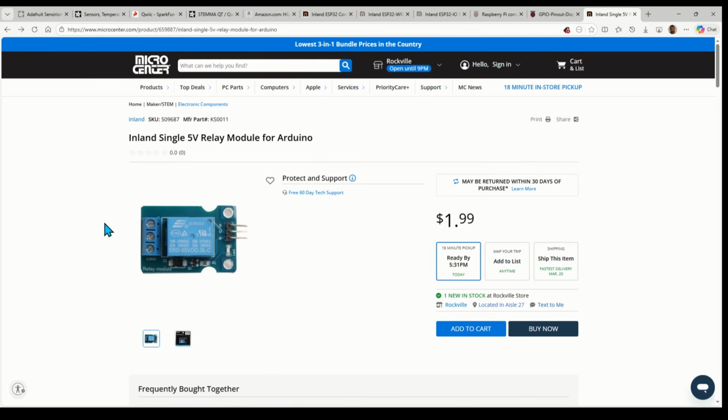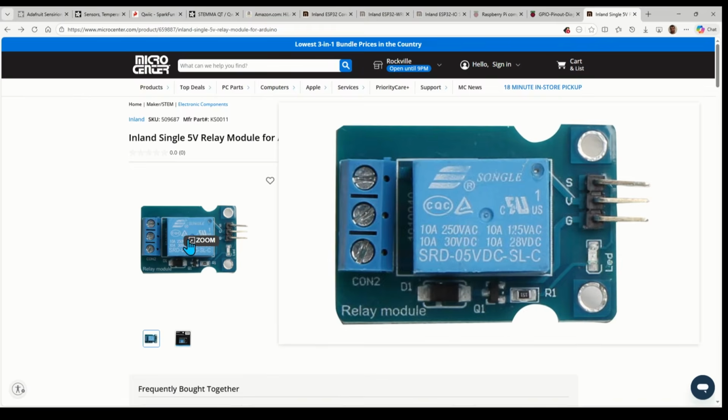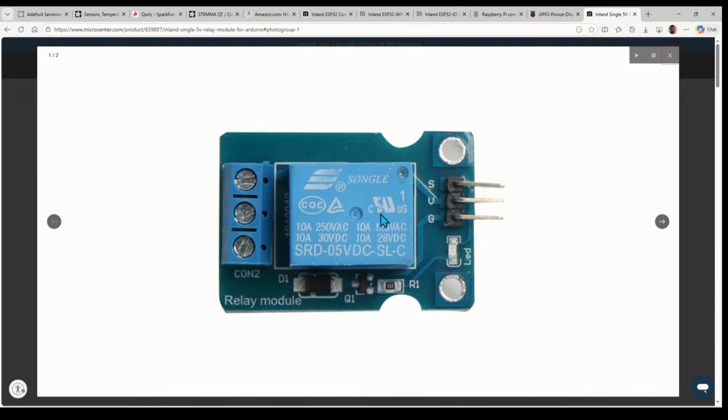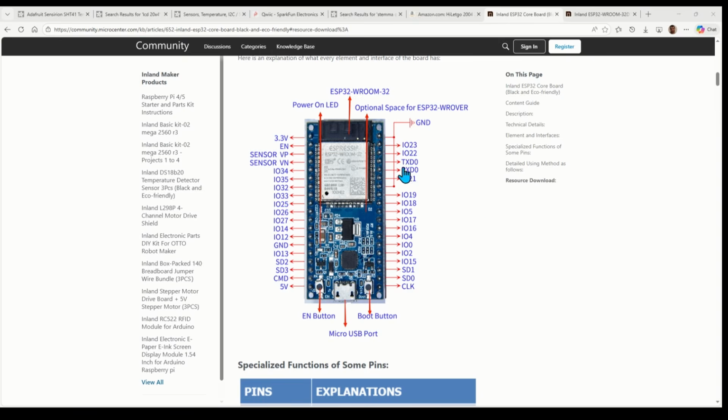For simple proof of concept, I'm using Microcenter's Inland single relay module for this example. The coil requires 3 connections: signal, voltage, and ground. The LED indicator shows proof the coil is energized. This is the ESP32, or specifically Microcenter's Inland variant.